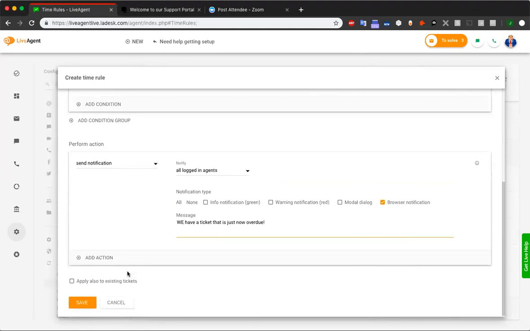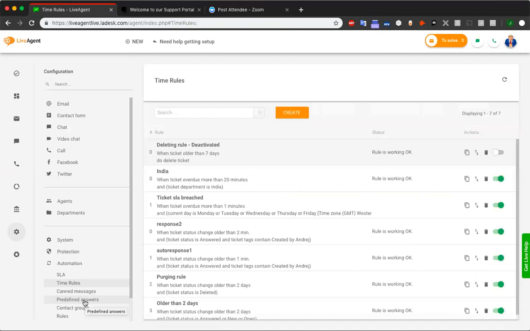Okay, and we can also apply to existing tickets. So if you have a bunch of overdue tickets and you hit apply now, they're going to get notified of all those tickets. But let's leave this unchecked, so it's only going to happen for future use. Okay, now we have it saved. So anytime a ticket goes overdue by 1 minute, that pop-up is going to show on their screen, and they're going to know a ticket is overdue.